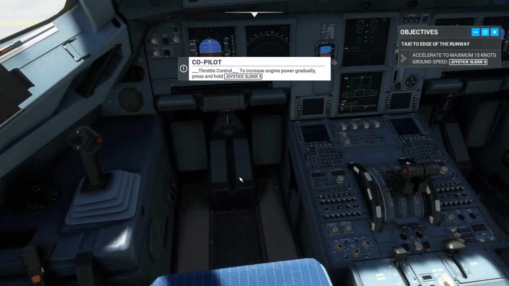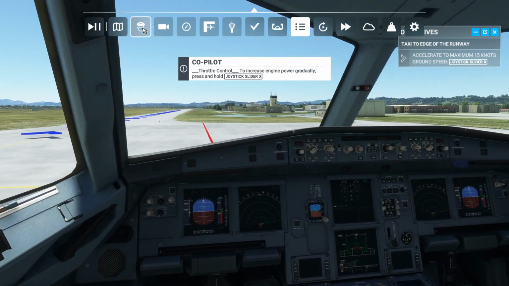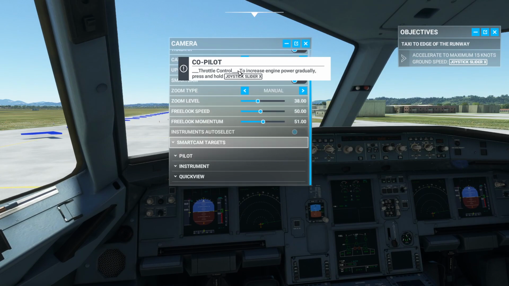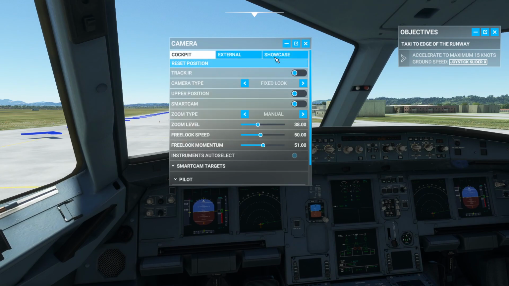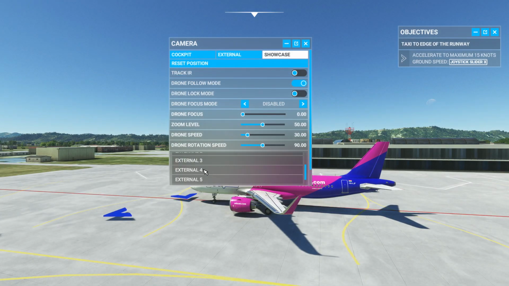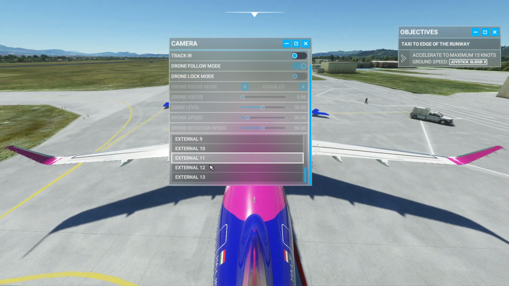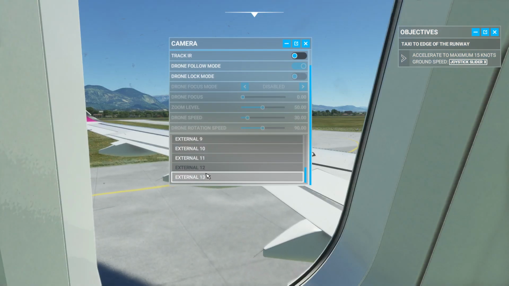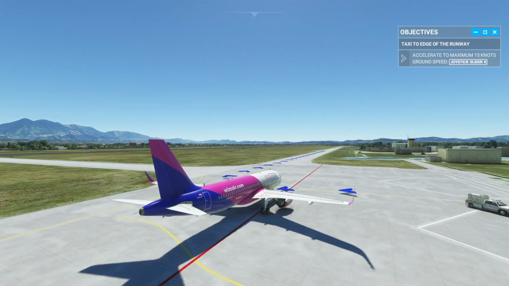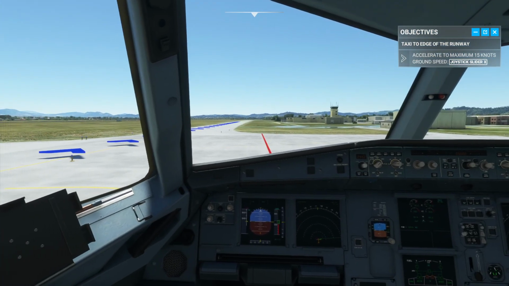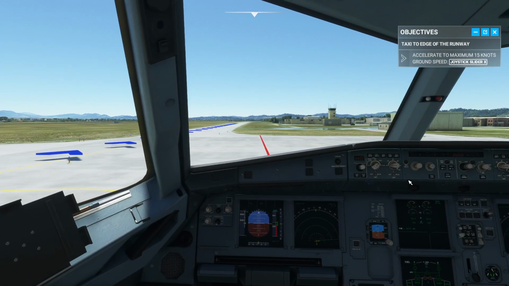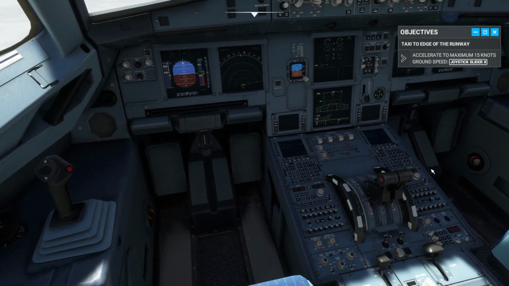Let's set our flaps before we do that, and also let's put in the camera view that we want to use. Just go to showcase, and we are going to go to fixed camera, and this one. This is the one we're going to use, 12. So just have that, so we can check out some cool views along the way. Cool. Let's get going. First of all, let's set the flaps to 10, which is what we want for takeoff.